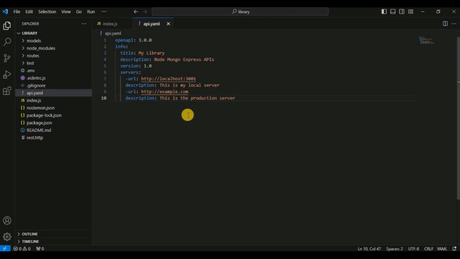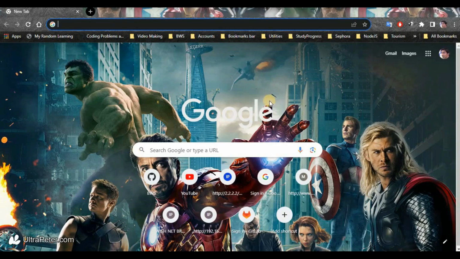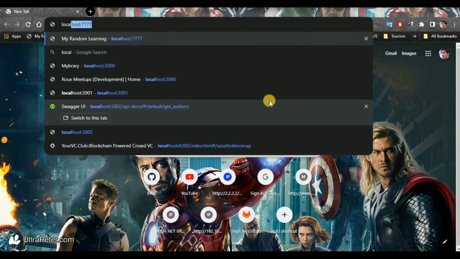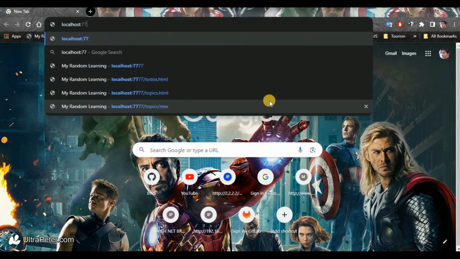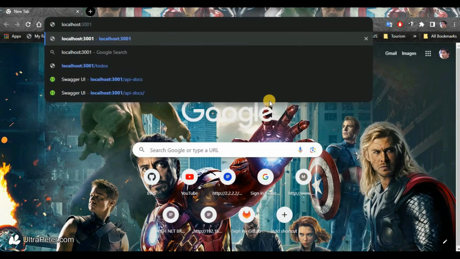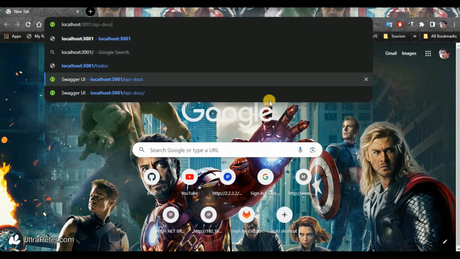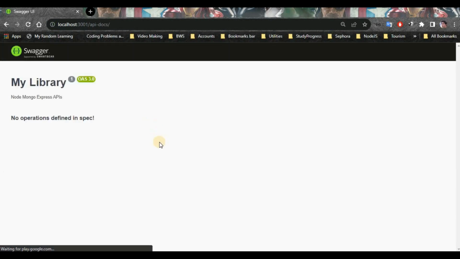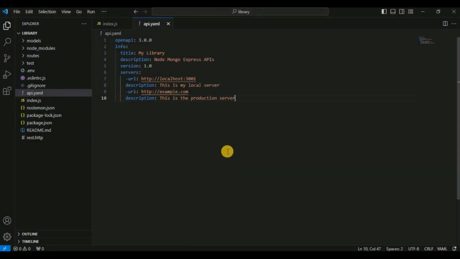Let's save it and take a look. First check the log is okay. And if I go to localhost 3001 slash API docs, you can see I have the my library Node Express APIs, no operation defined yet. I just defined the header and the description.